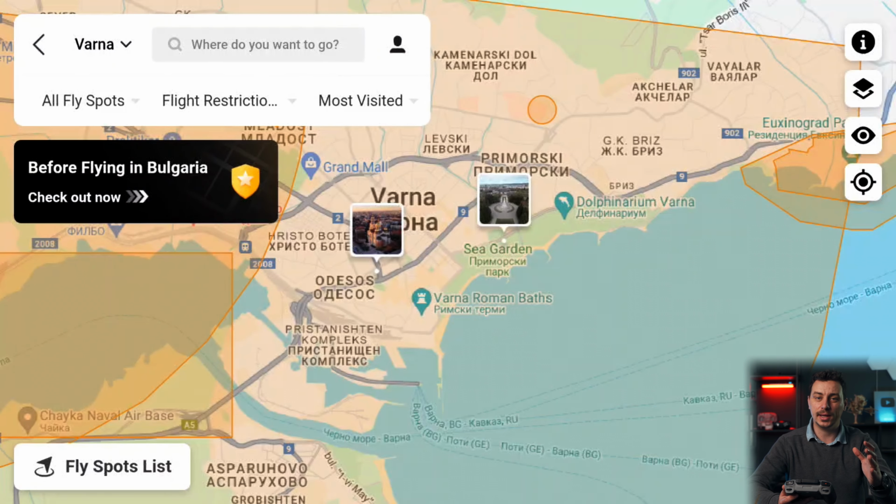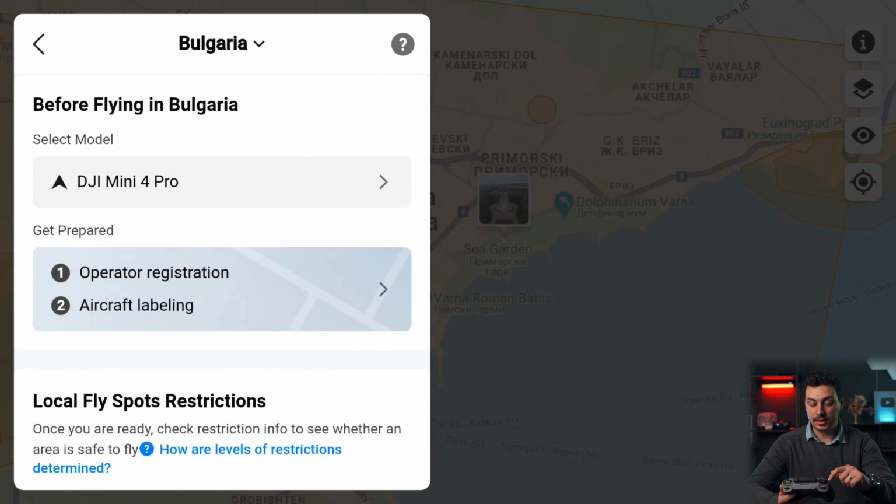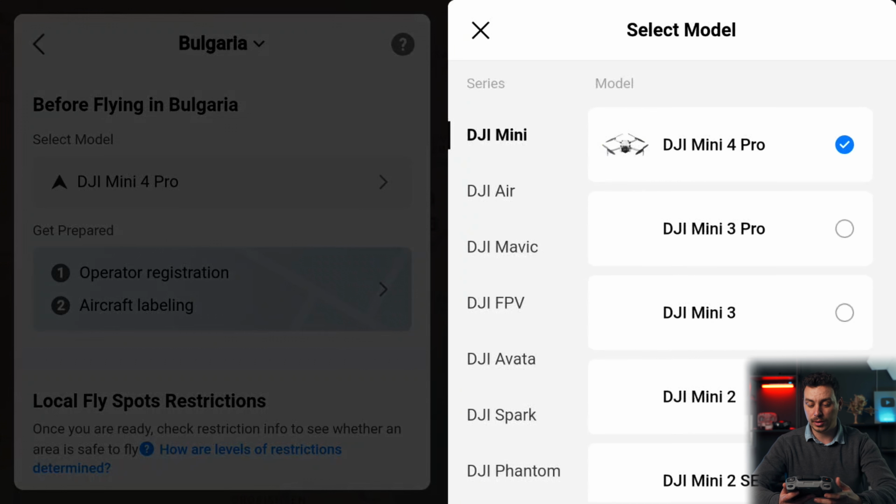So now I've been located and the app shows me different geo zones, the unlocking zones, the authorization zones, some new flying spots, which I'll get to a little bit later in the video. But also there is a big sign that says before flying in Bulgaria, check out now, which I'll press right now. And first I can select the model of drone that I'm planning to fly, because obviously different drones have different requirements. Let's say I want to fly my Mini 4 Pro, so I will select that, but you can select any other drone, even some quite old models such as the Spark.